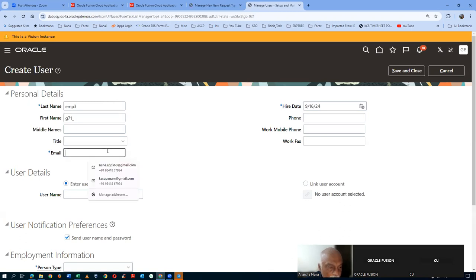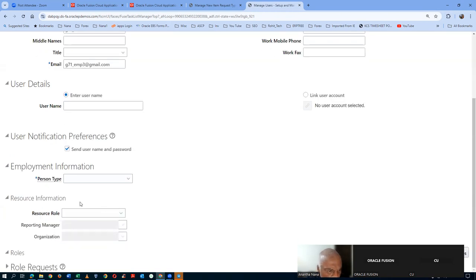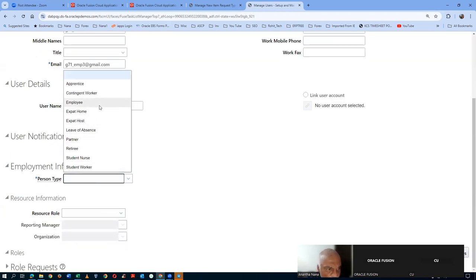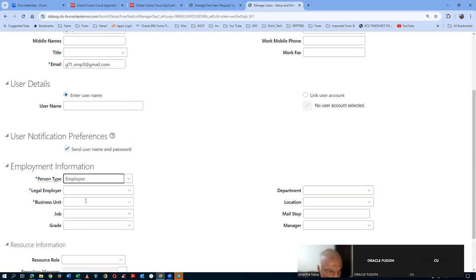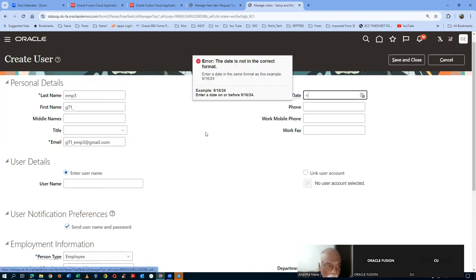The email is what? G71 underscore EMP3 @gmail.com. Gmail.com. I'm going to go there. And then the person type is what? Employee. So I'm making the employee. And then here again, you'll be having US1. Fine. US1. And then choose the legal employer. The business unit is what? US1. Business unit. Job is what? HR. HR. It's sufficient. If I click on save and close, by which what happened? The third employee is now created.